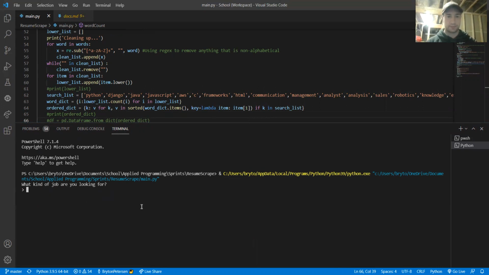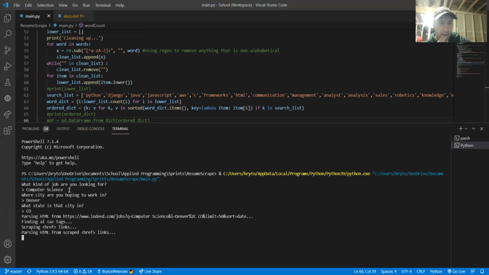I would say I am looking for a computer science job. That's a good start. What city? Oh, any city. I was gonna say Chicago, Illinois. Gosh. All right, let's go Denver, Colorado, and I'm gonna just do the code because that's what the URL is gonna look for.